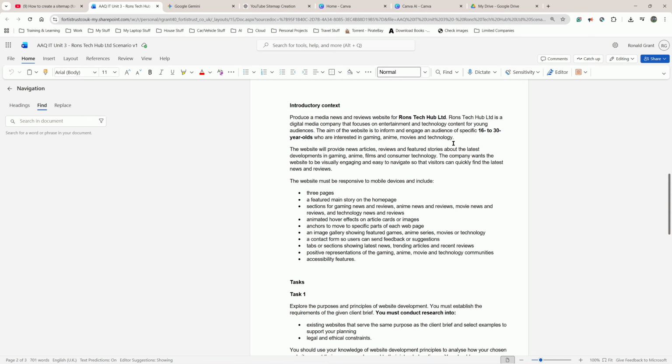And again, I'm going to justify that in my annotation saying 3 pages, even though it could work, each page might be too cluttered. So rather than making a page too cluttered, I've created extra pages. So I'm going to create a page for home. I'm going to create a page for gaming, one for anime, one for movies, one for technology, and maybe one for contact as well. But I could also put the contact section on the home page. So I haven't fully decided yet.